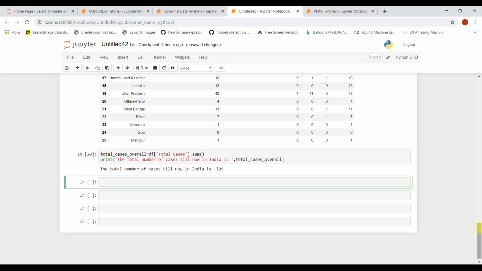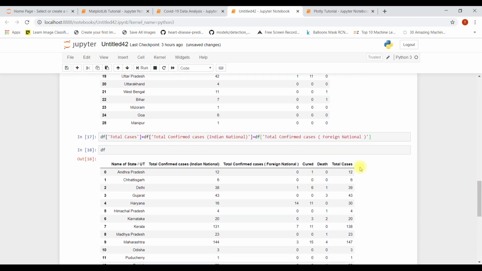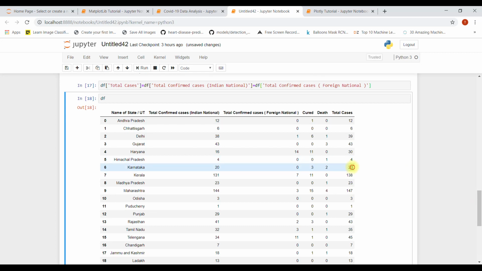Now we want to make another column of total active cases. Total cases is 12, but one has already been cured, one is now recovered, and now the total is actually 11, meaning the active cases. Even if you look here, in Karnataka 20 total cases, 3 are recovered and 2 are dead. So now total active cases there should be 15.